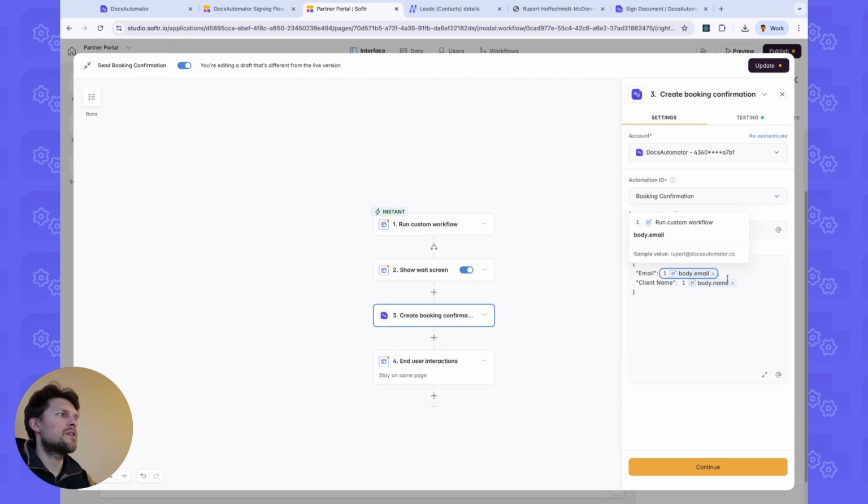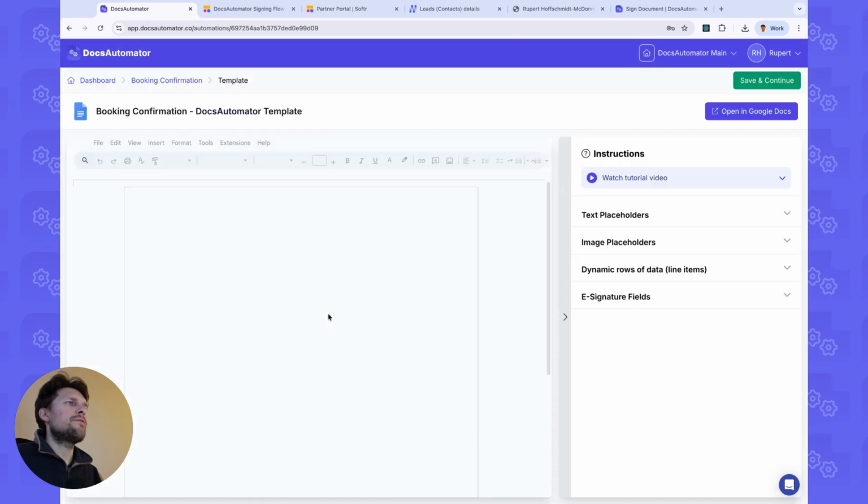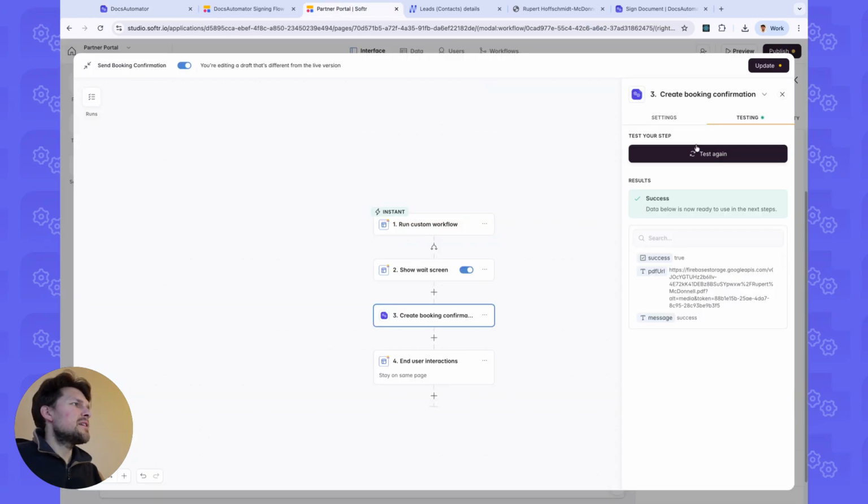Email is the email that we're passing, and client name again, the name. These two variables, email and client name, you also find on the template in DocsAutomator. So here, if we go back into it again, you find here the client name and here the email. This basically initiates then the signing process.